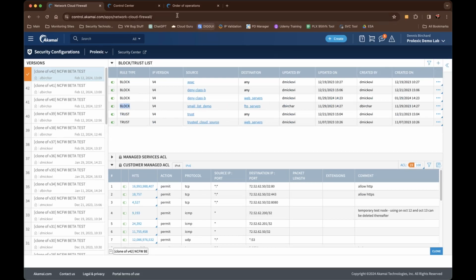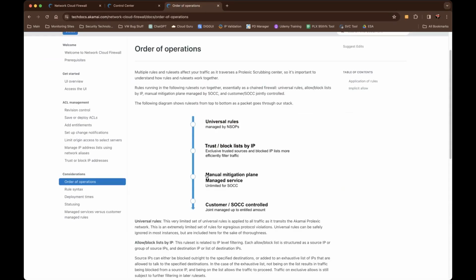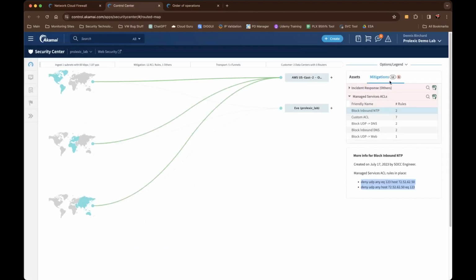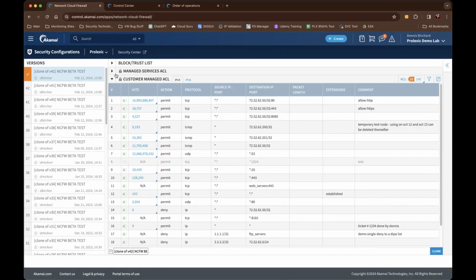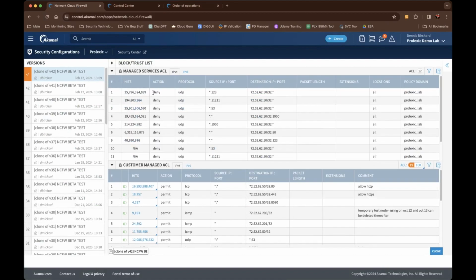Now, another thing that you want to look at from an order of operations is the manual mitigation plane, or the managed services component. That is listed both here under the mitigation tabs under the routed map dashboard. This is everything that the SOC will manage for you as part of your defensive postures, whether it's been from previous attacks or we're building proactive defenses. And the Network Cloud Firewall section will be listed here under the Managed Services ACL. So again, these are more indicative of the ACLs that the SOC has configured for you.